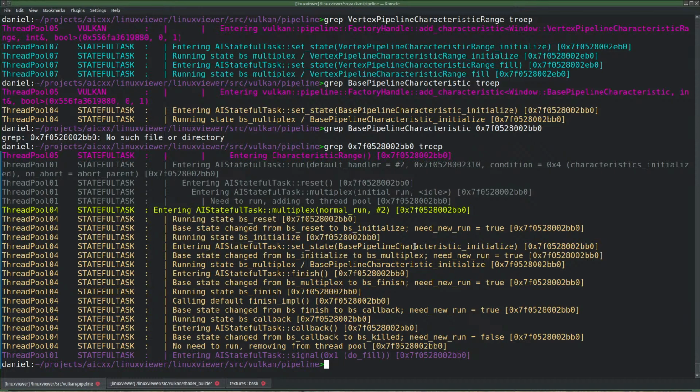Set state base pipeline characteristic initialize. The base state changed from initialize to multiplex. Now we finally really start running, and we run base pipeline characteristic initialize as we already had seen, and then we're immediately done, which is correct. Run BS finish, finish implementation, call back, call back. Please call back to killed. We are done. Oh, looks good, except that I don't know what I did during the callback.